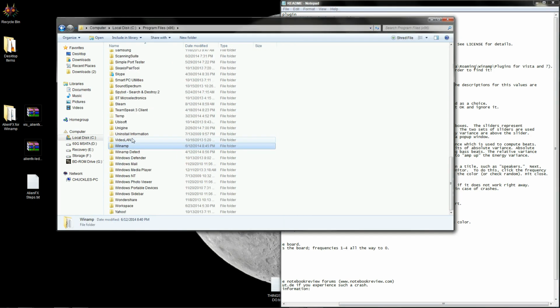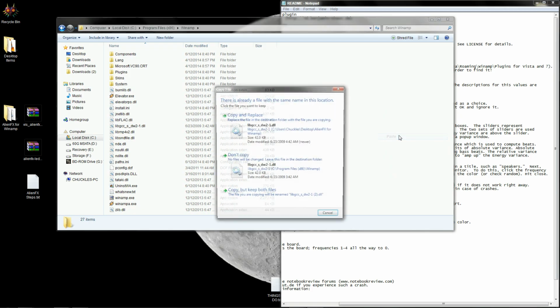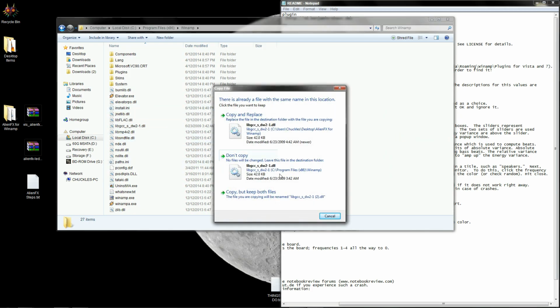So let's go there. Here's the Winamp folder. Now, once in the folder, this is the root directory for anybody that's not familiar with the term. It's the bottommost directory before you go into any of these subfolders. So you're going to want to take that first one that you copied and paste it right here in the root directory.